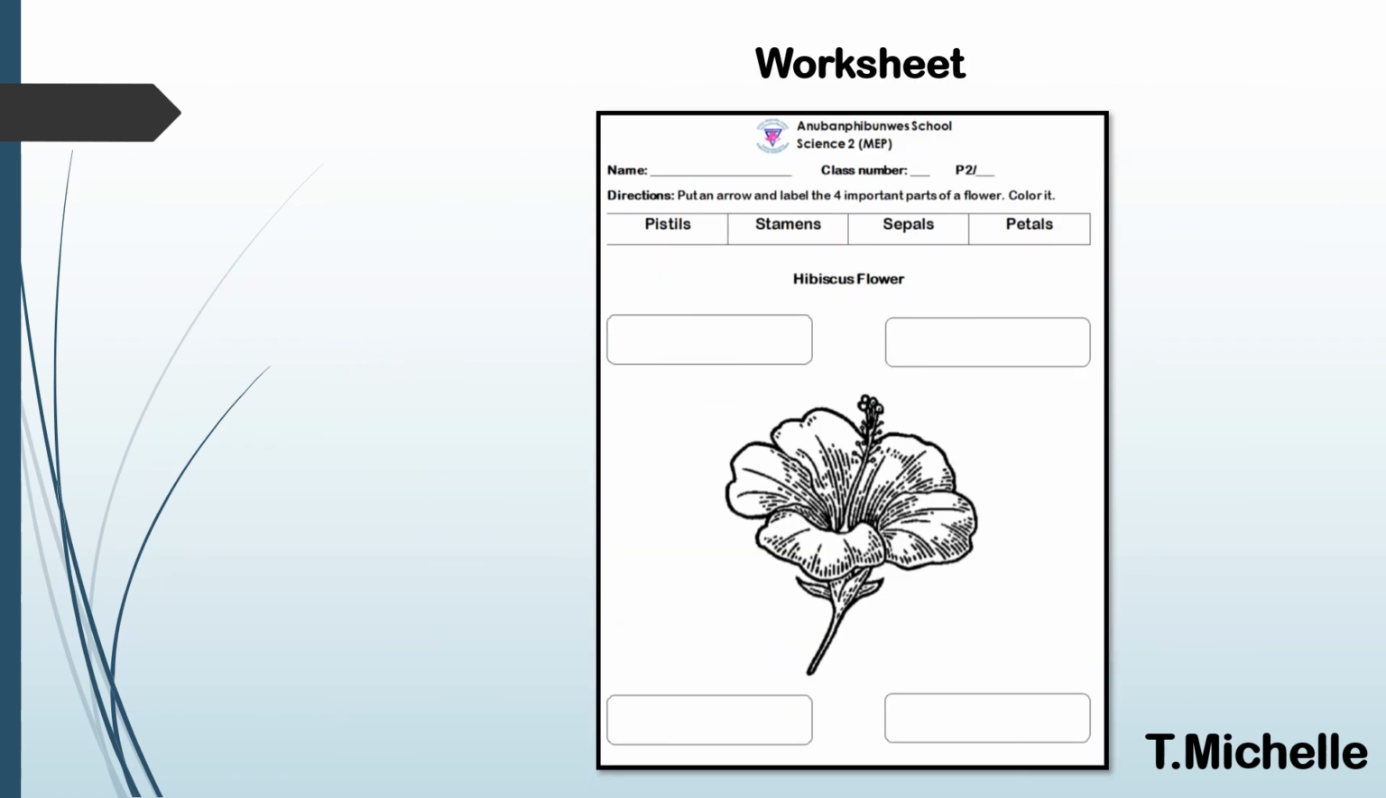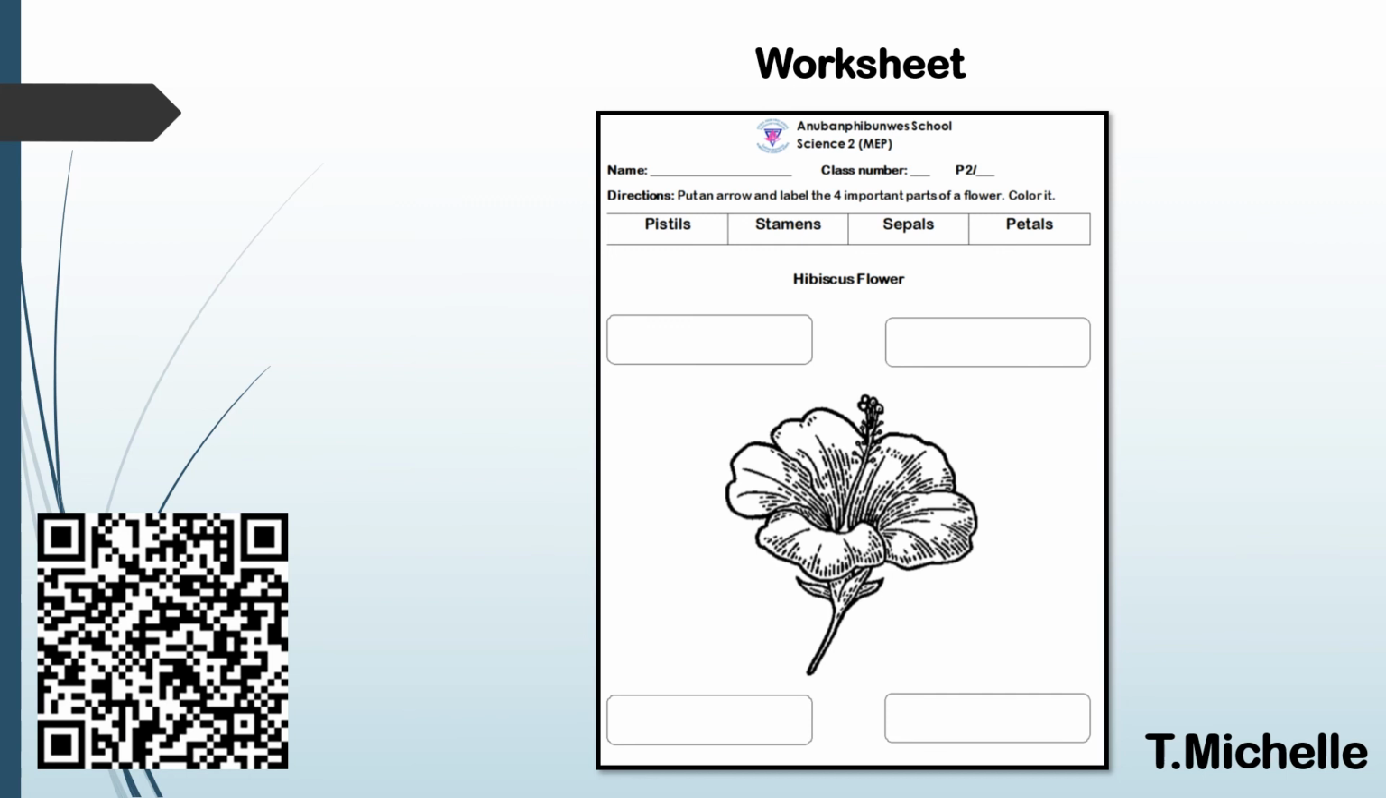This time, all you have to do is to answer the worksheet. Put an arrow and label the four important parts of a flower. And then you color the flower after answering it. You choose your answer from the table. We have pistils, stamens, sepals, and petals.